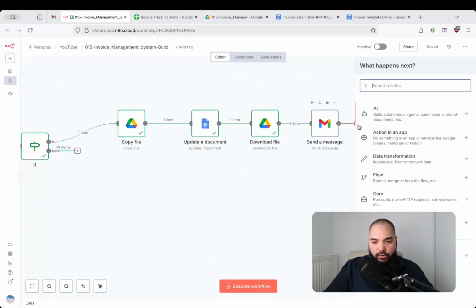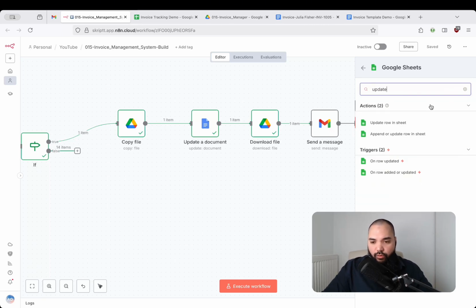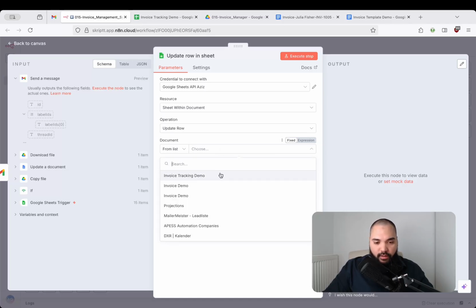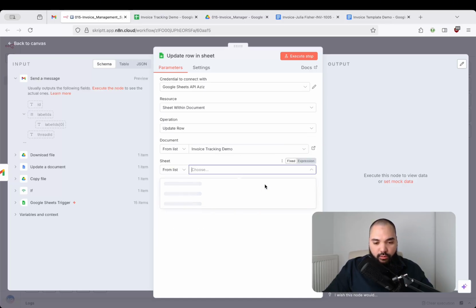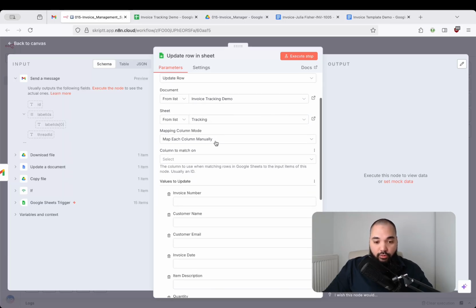Now, what I want to do here is that I want to add a Google Sheets node. I'm going to use the update a row in a sheet action again. I'm going to choose this one. And again, this is still connected to my Google Sheets. Resource is a sheet. Operation will be to update a row. Now I'm going to manually select the file that we have before, invoice tracking demo. Also, the sheet will still be the same, tracking. And now it opens up this mapping column mode, and I'm going to choose manually.